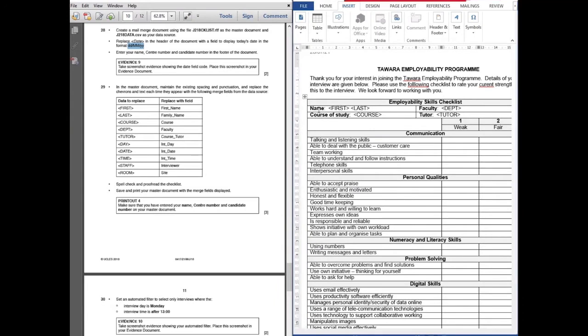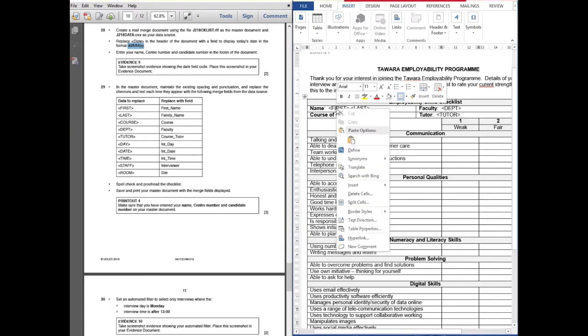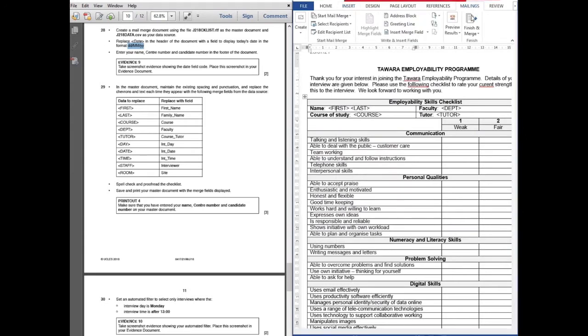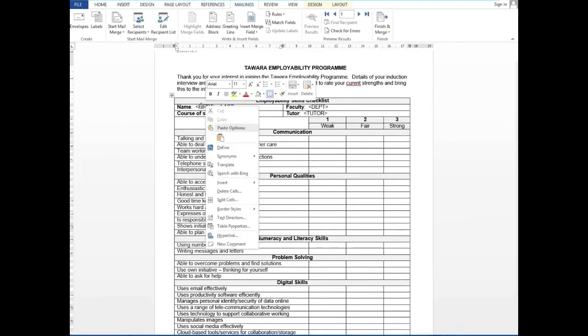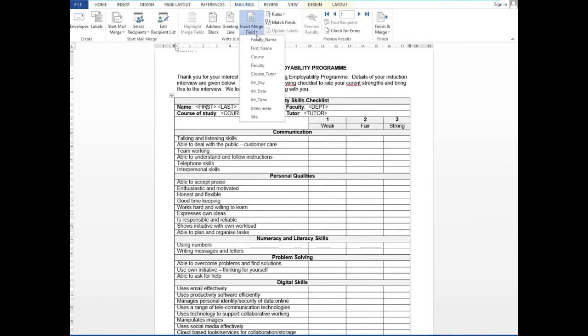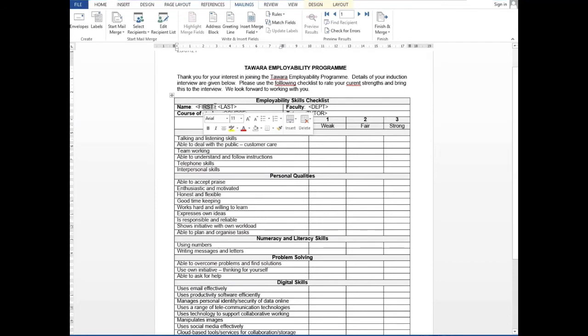I'll put the documents side by side to make it easier to refer to each one. The first thing you need to do is obviously highlight the field that you want to replace. If you don't highlight, that will happen. So highlight the field that you want to replace.